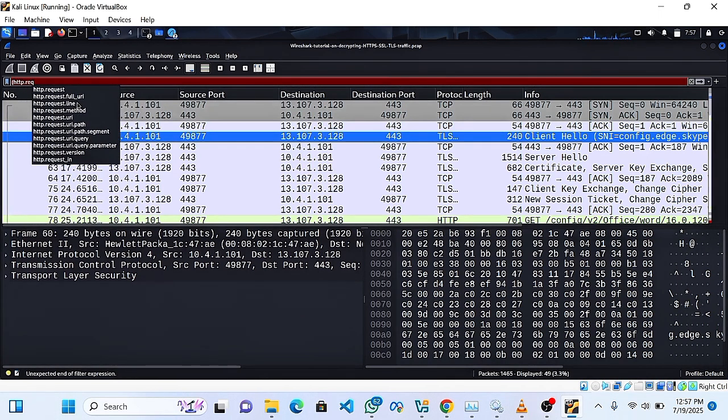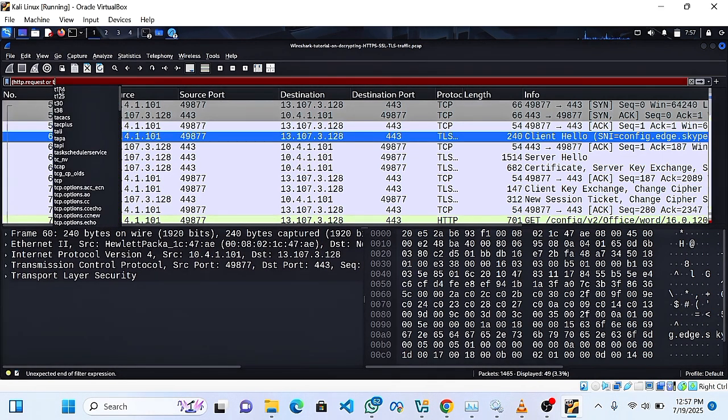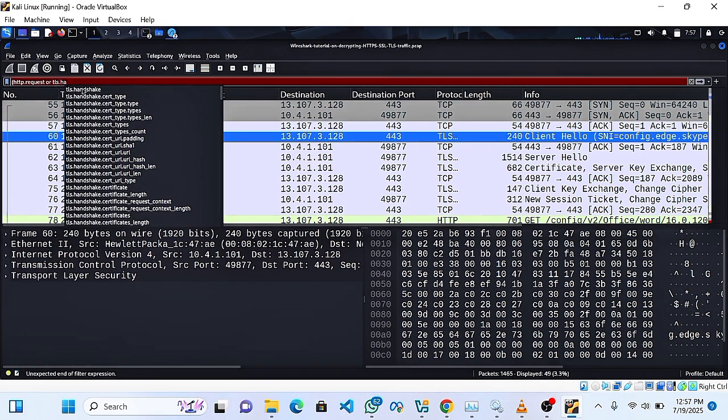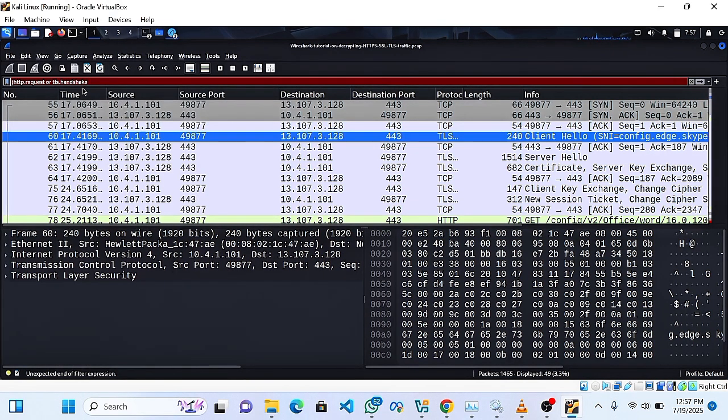http.request or tls.handshake equals 1. You can actually save this filter to save yourself the stress of having to type everything again once you lose the filter.